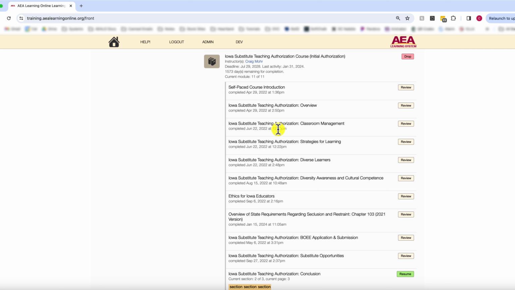You'll also notice that down here, this was a module that was completed too quickly. June 22nd at noon, June 22nd at 12:22. So this module was completed in 22 minutes. The estimated completion time for the Strategies for Learning module is 3 hours, so this module would be deemed a time-deficient module. If this happens to you, you can let me know and I'll reset this module so that you can go back into it and make sure you complete it in a time that's more reflective of the estimated completion time.